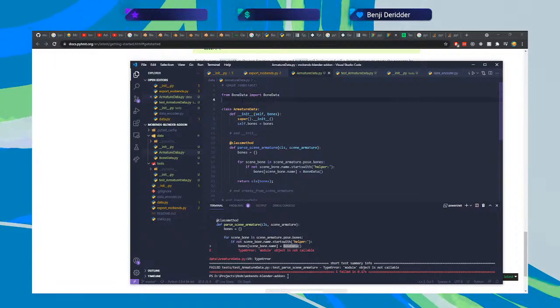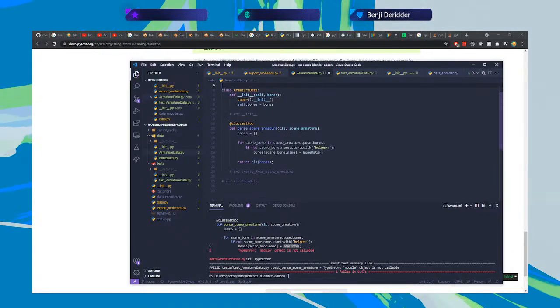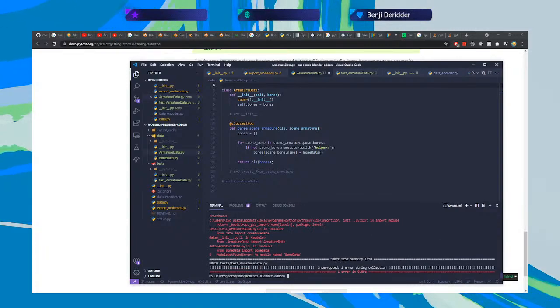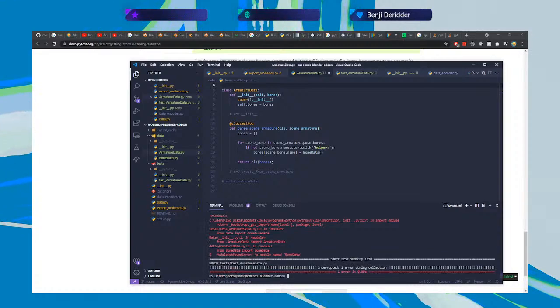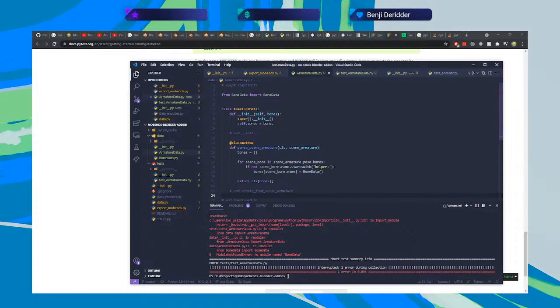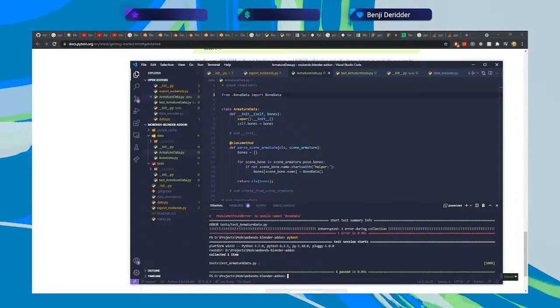Okay, so is that how it works? That's how it works. From the bone data, import bone data. Now let's go with that. PyTest. Does that work? Fair. Oh, it worked.